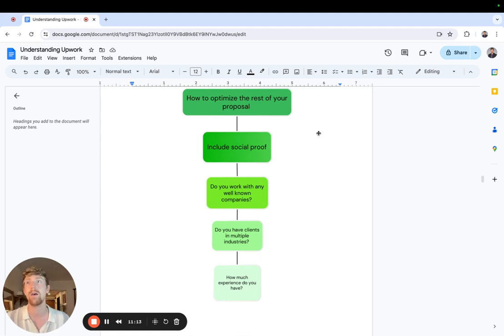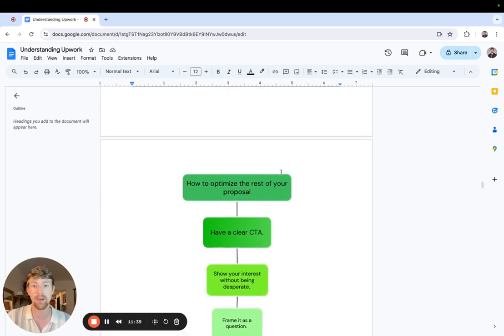Even if you have lots of years of experience or you work with big companies, go through these questions and then just think about this from the client's perspective. What offers credibility? Maybe if you're a software developer, maybe you know how to code in 15 different languages. Mention that in your proposal because it does provide credibility. And the goal of social proof is just to increase trust with the client, right? We want to increase trust. So that's the first way you're going to optimize the rest of your proposal.